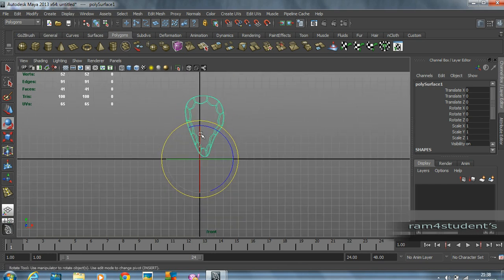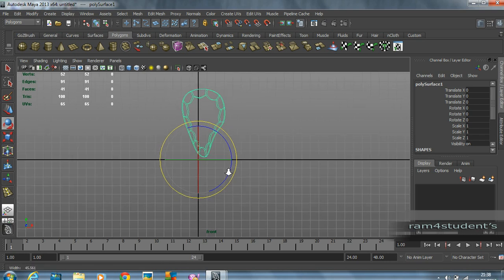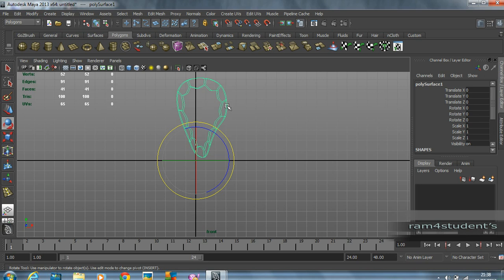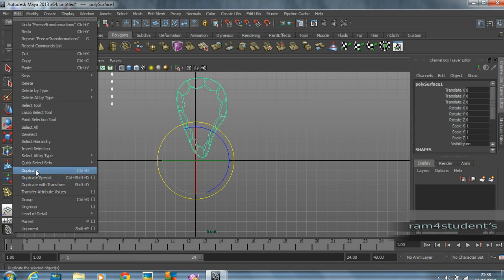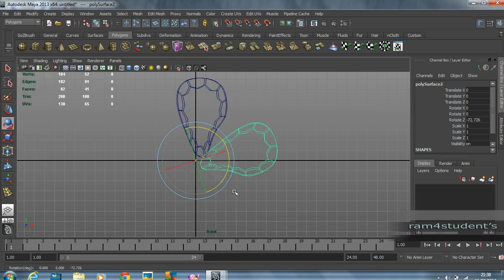Good. Now we need 4 copies. I still assume that you are at the early stage. I prefer duplicating it. You can just press Ctrl D or edit, duplicate. We can go in depth, a little bit of duplicate special and all options, but right now I'll still stick with duplicate. Let's Ctrl D and I'll rotate around 90 degrees.